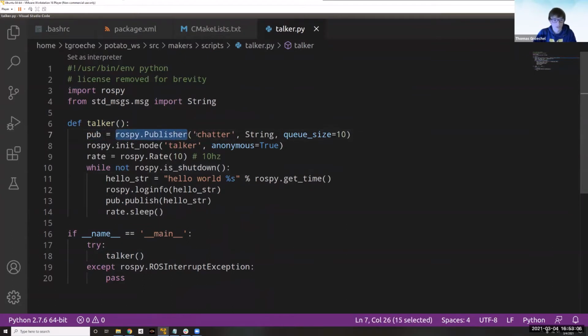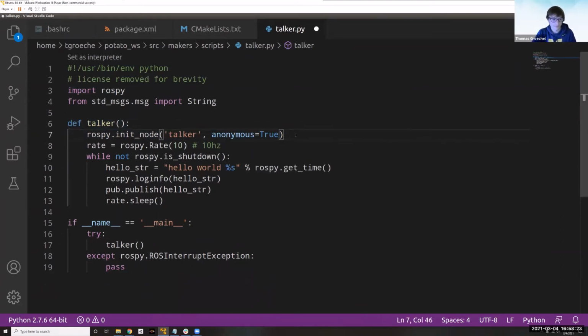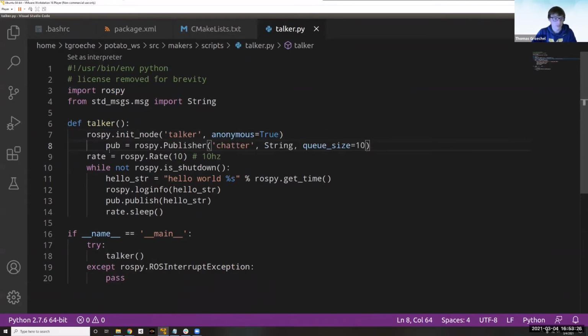So rospy.Publisher, chatter, String. This pub object is the ROS publisher. We also need a ROS node. So the person who wrote this, in my opinion, should have written in this order. Pretty sure it should still work. Like 95% sure. So we create our publisher inside of our talker node, and we're going to run it at a rate.